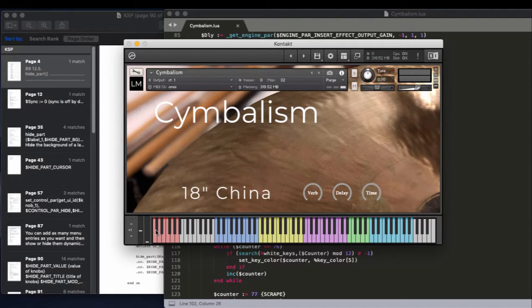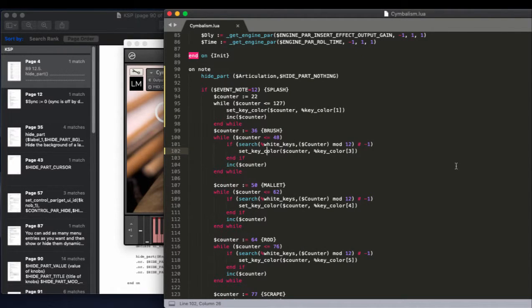Same with the key switch. There's no key switch on any of the sharps or flats, so I don't want any color there. Rather than doing a line of set key color for every key and every color, I'm doing these loops and some nested if logic to only color the white keys. If I had more time, I'd find a way to explain that with fewer words.